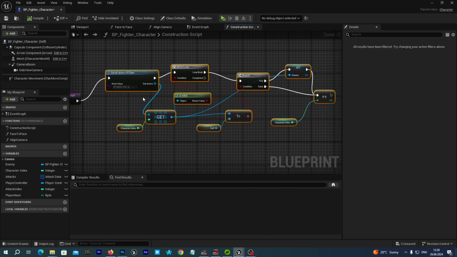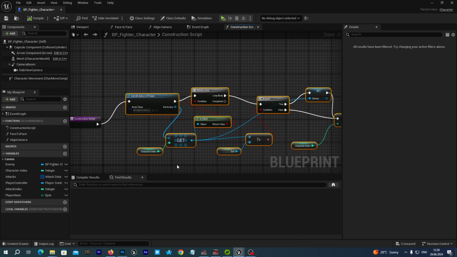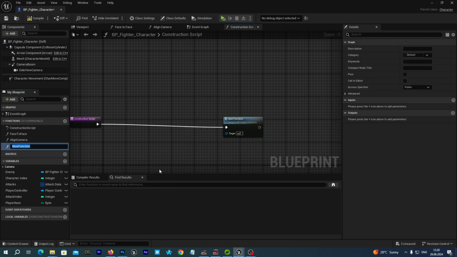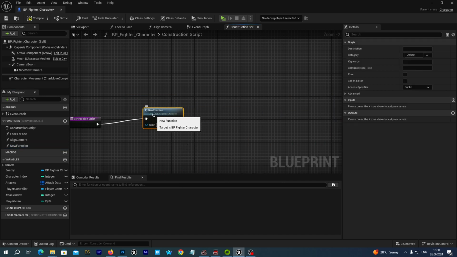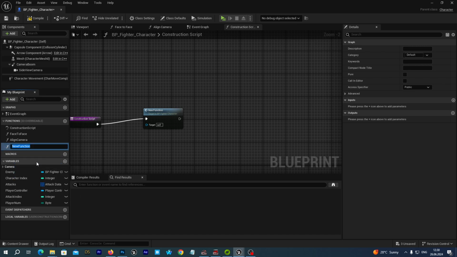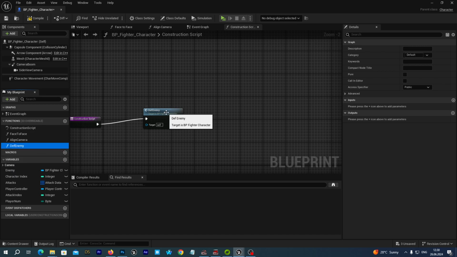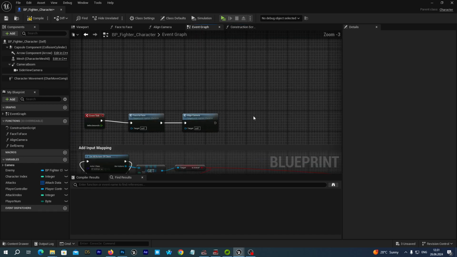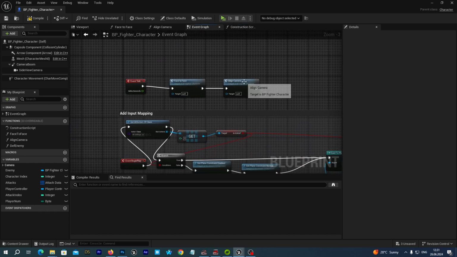To do so, let's first select all these nodes and collapse them to a function. All right, and let's rename this new function to just def enemy. All right, and now we go to our event graph of our BP fighter character.